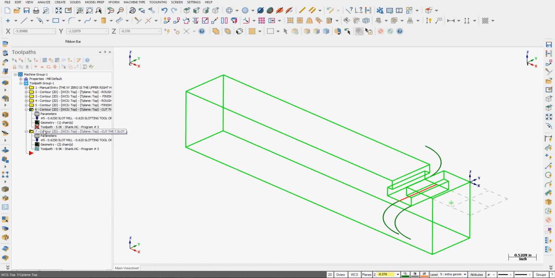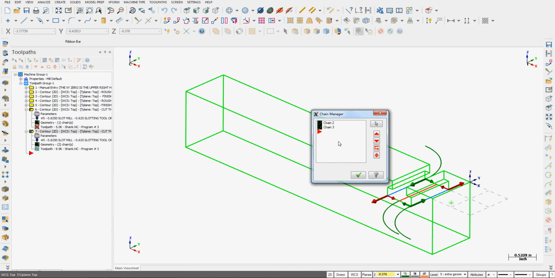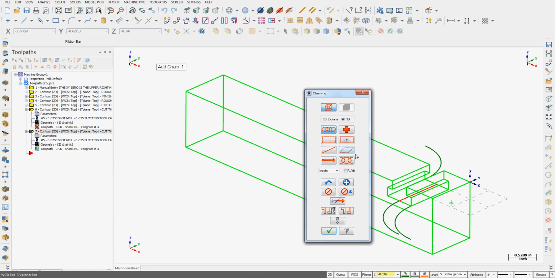I'll repeat this procedure for my contour number 7. I'm going to select geometry, right click in the white area, choose rechain all. Again, use construction plane chaining and the partial chaining method. I'll start with this arc and I'll end here.